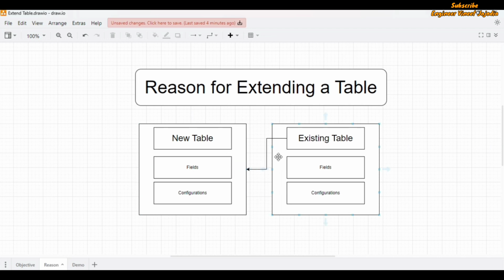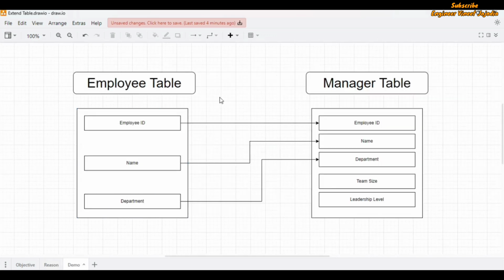Now let's see the demo of it. So in the demo, what we are going to do is create two tables, that is employee table and manager table. In employee table, we are going to have three fields: employee ID, name, and department. In manager table also, we are going to have employee ID, name, and department. But these three fields will be coming from employee table, not from manager table.